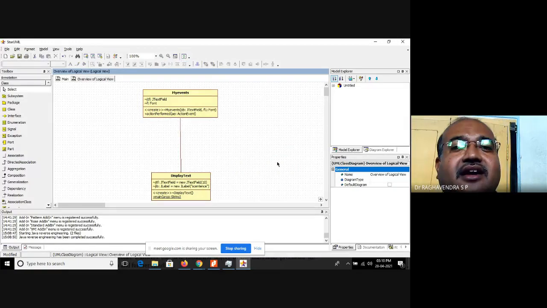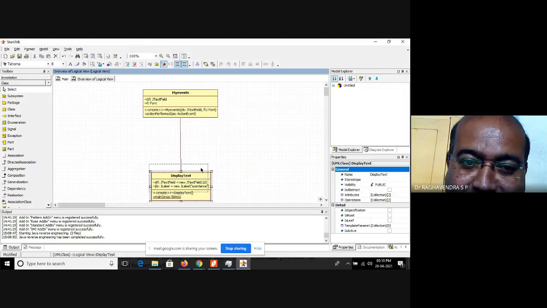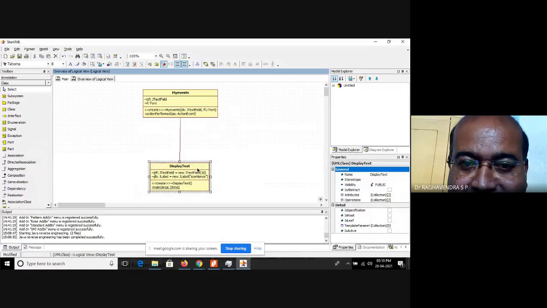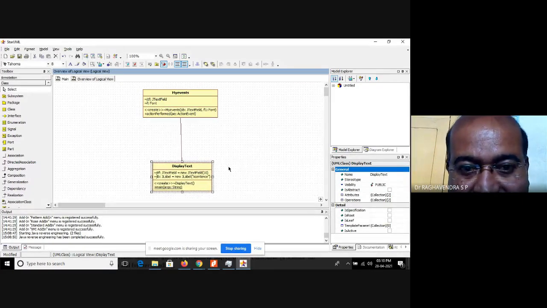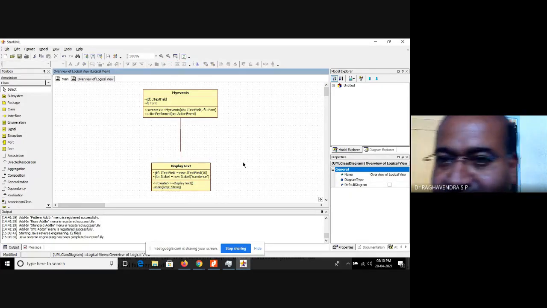You have to draw the model like this using Star UML. Yes, dear students.